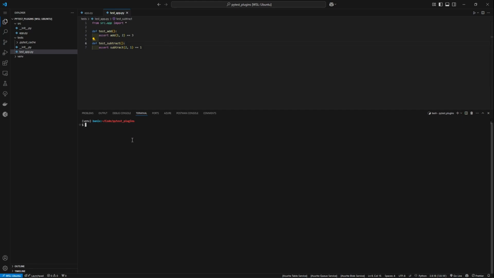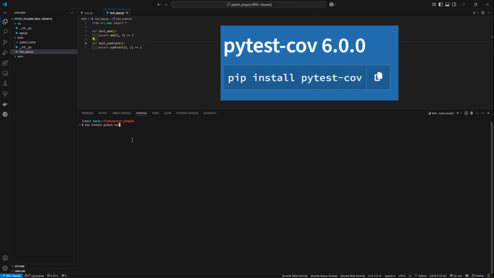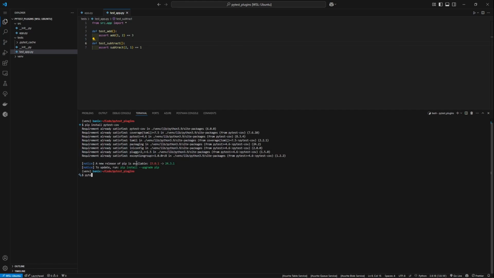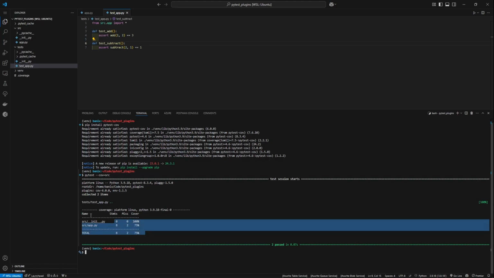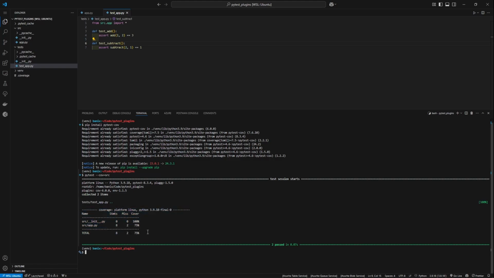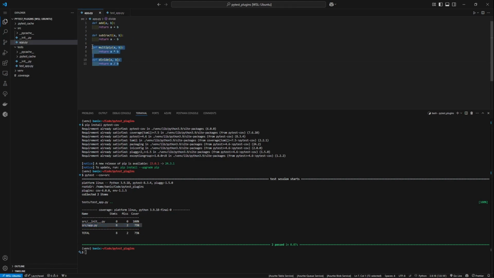And now for calculating code coverage, first we have to install the plugin pytest-cov. And now we run pytest with --cov equals to the folder where your source code lies in. And now we can see the code coverage calculated for us for every file. And in this case, 75% of our app file was covered by our tests because we didn't create the tests for our multiply and for our divide functions.